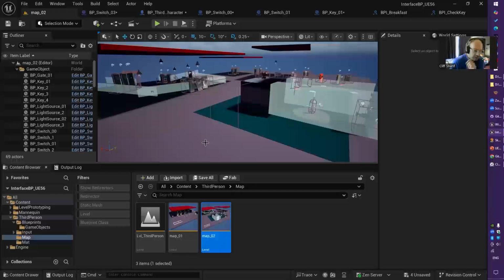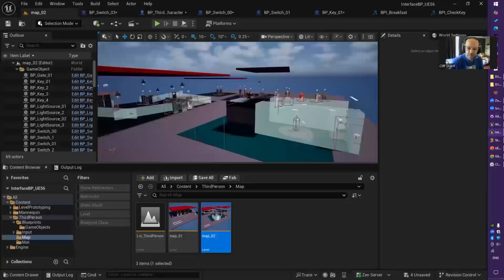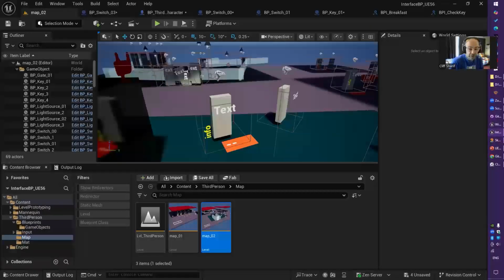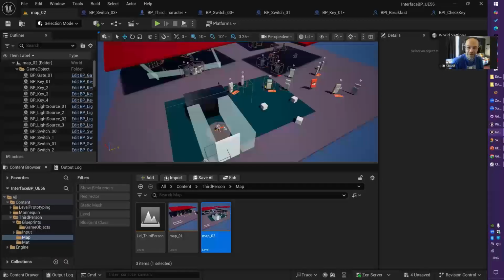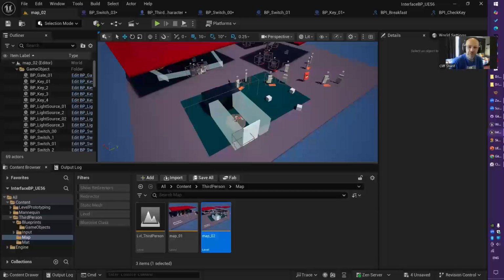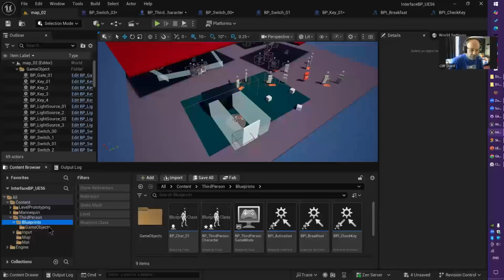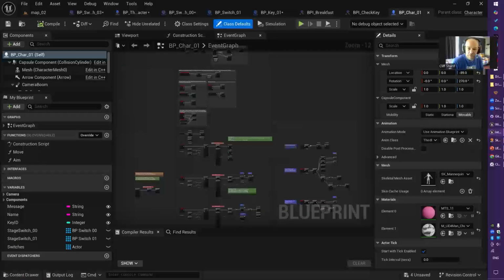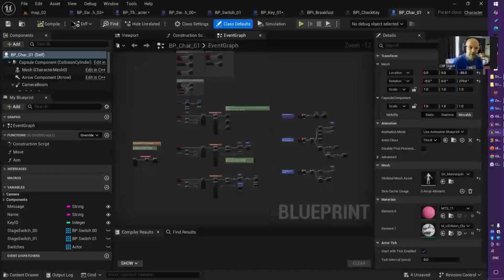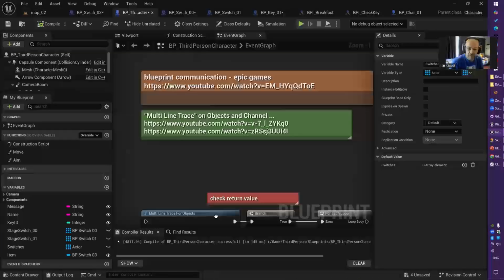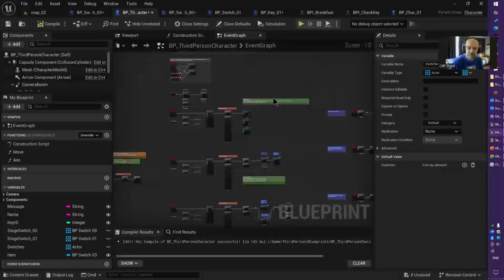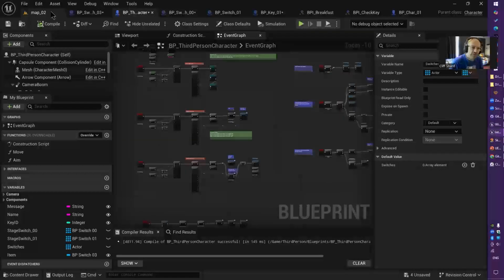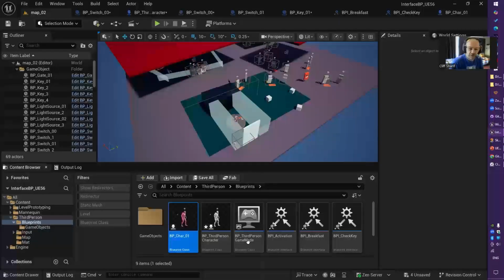And let's say, yep, let's talk about homework. Well, it's not a homework, it's basically a practice. So if you go to Blueprint, you have another character here. This character is the exact same character. It's basically a copy of the third person character. Everything I have here, I just duplicated this character and changed its name.